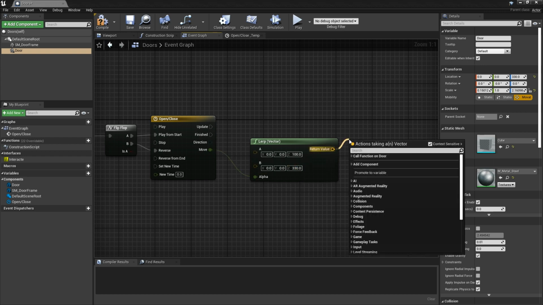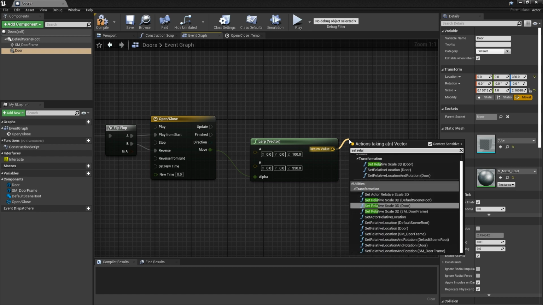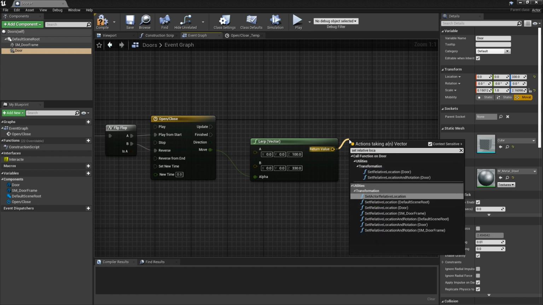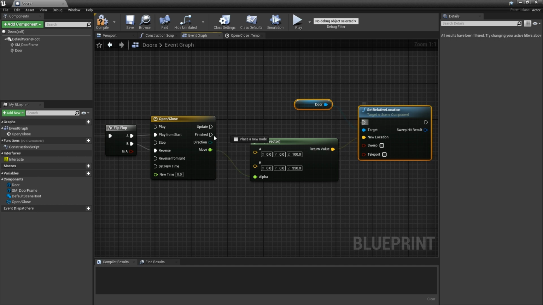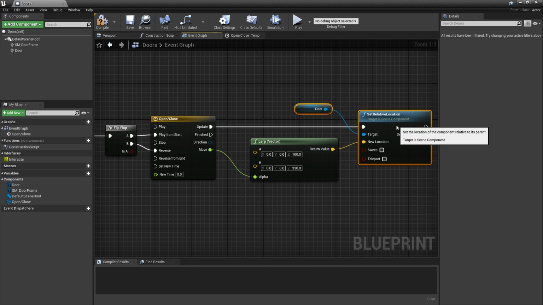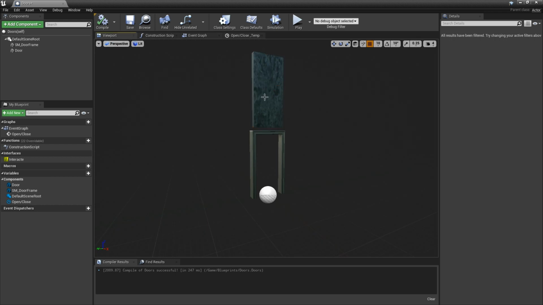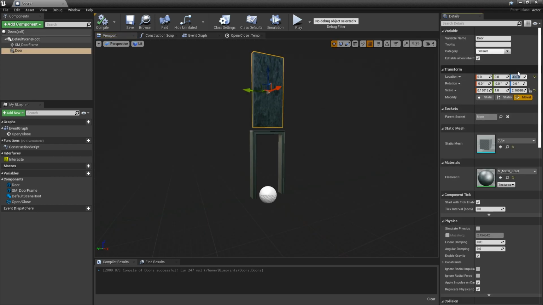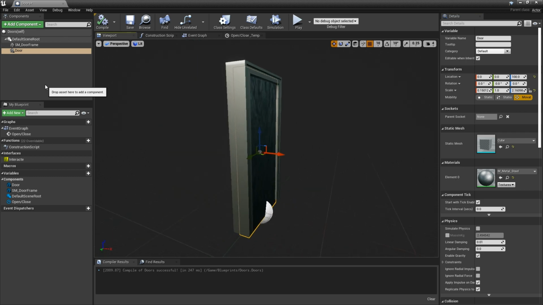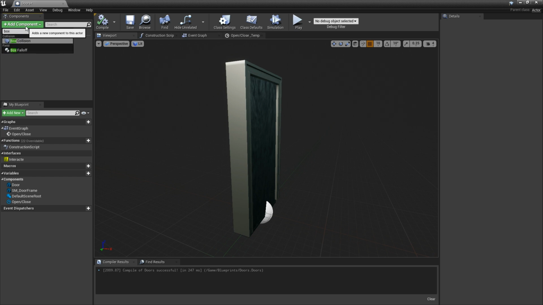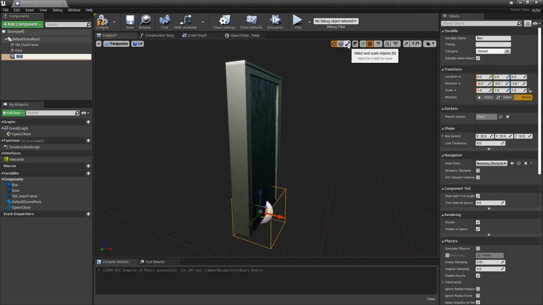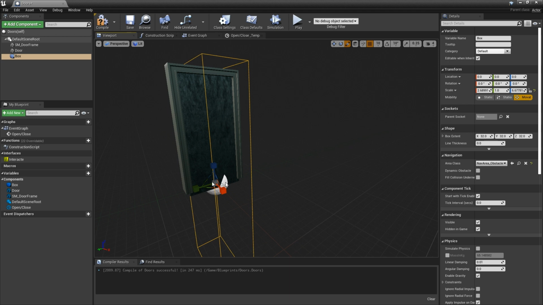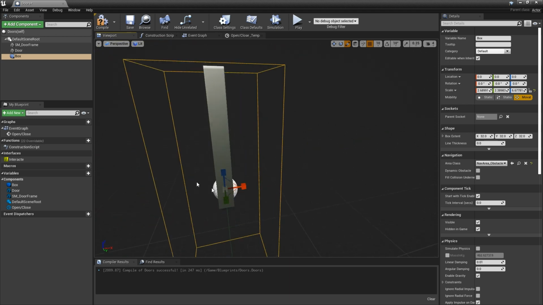Next, we are going to do a set relative location door and hook this up to update. Now we're going to head back to the viewport, and I'm going to reset this back to where it was. And the final thing that we need is a box collision. This is pretty much going to be the hitbox, and it will determine how far somebody needs to be before they can open up the door, basically. You can make this however far or however short you want.